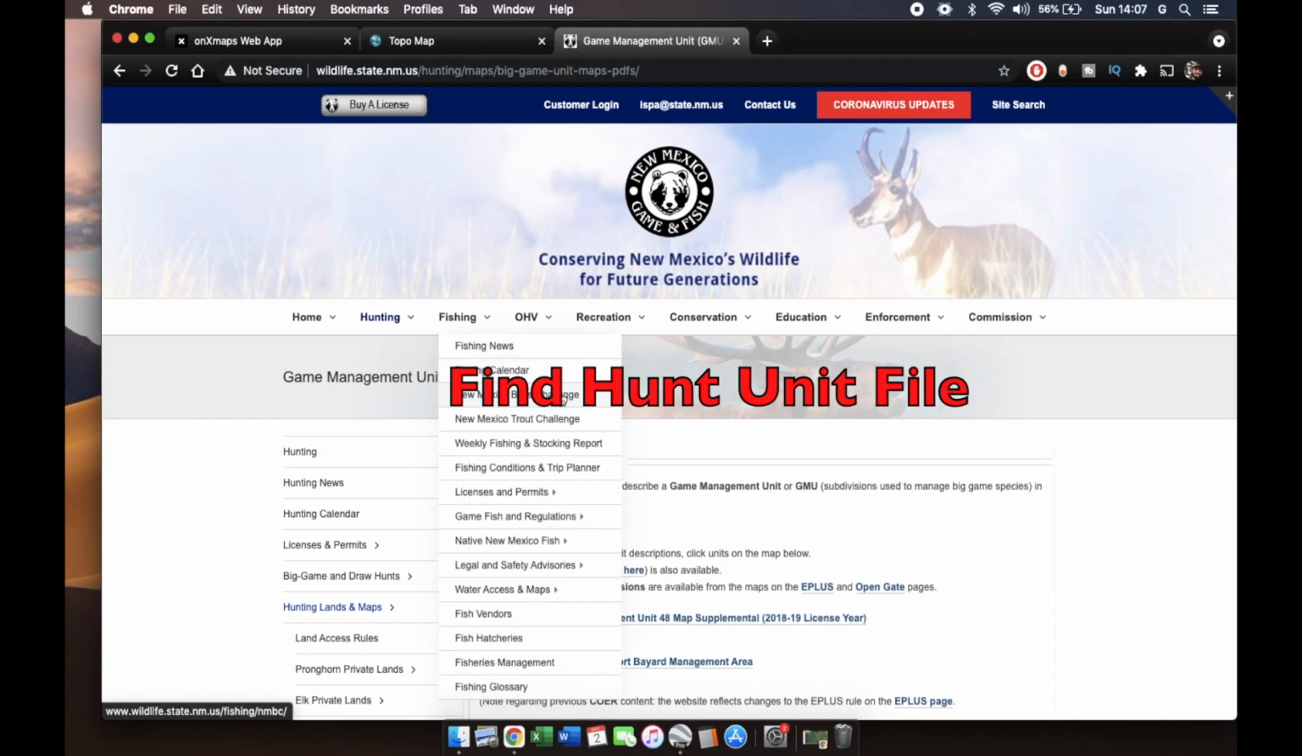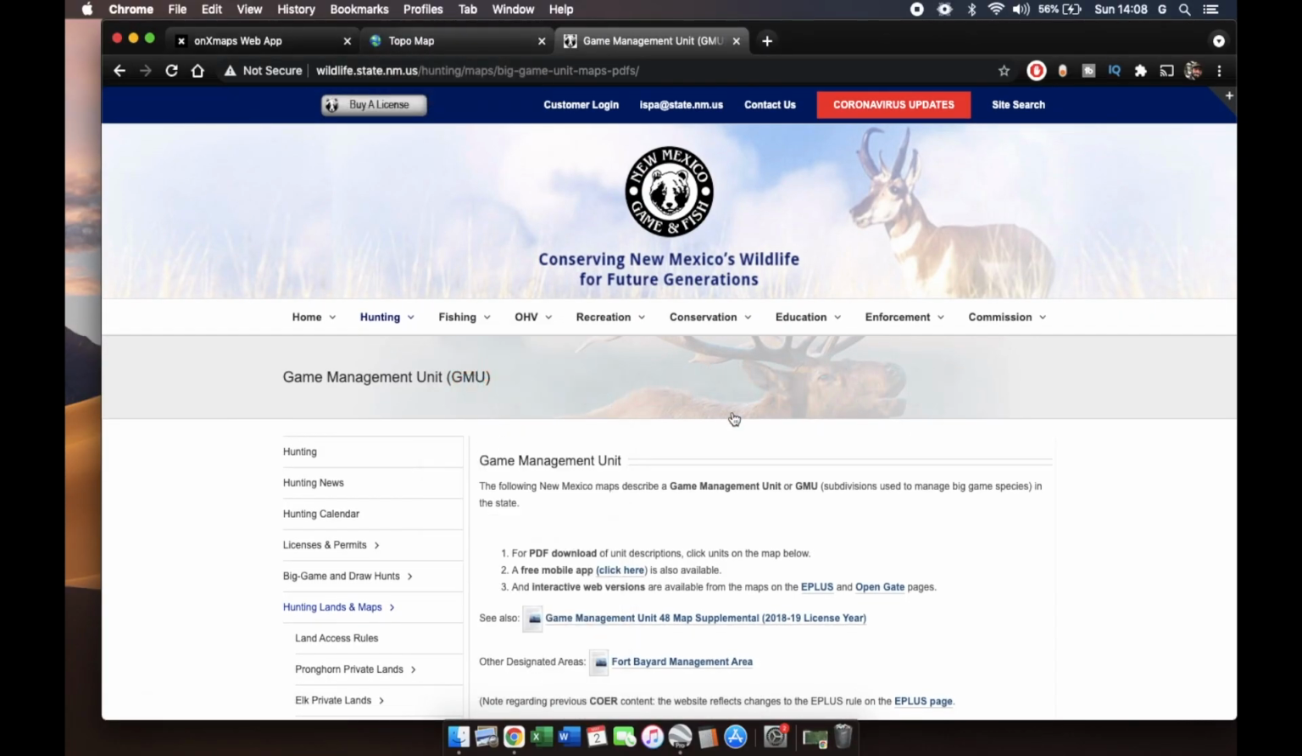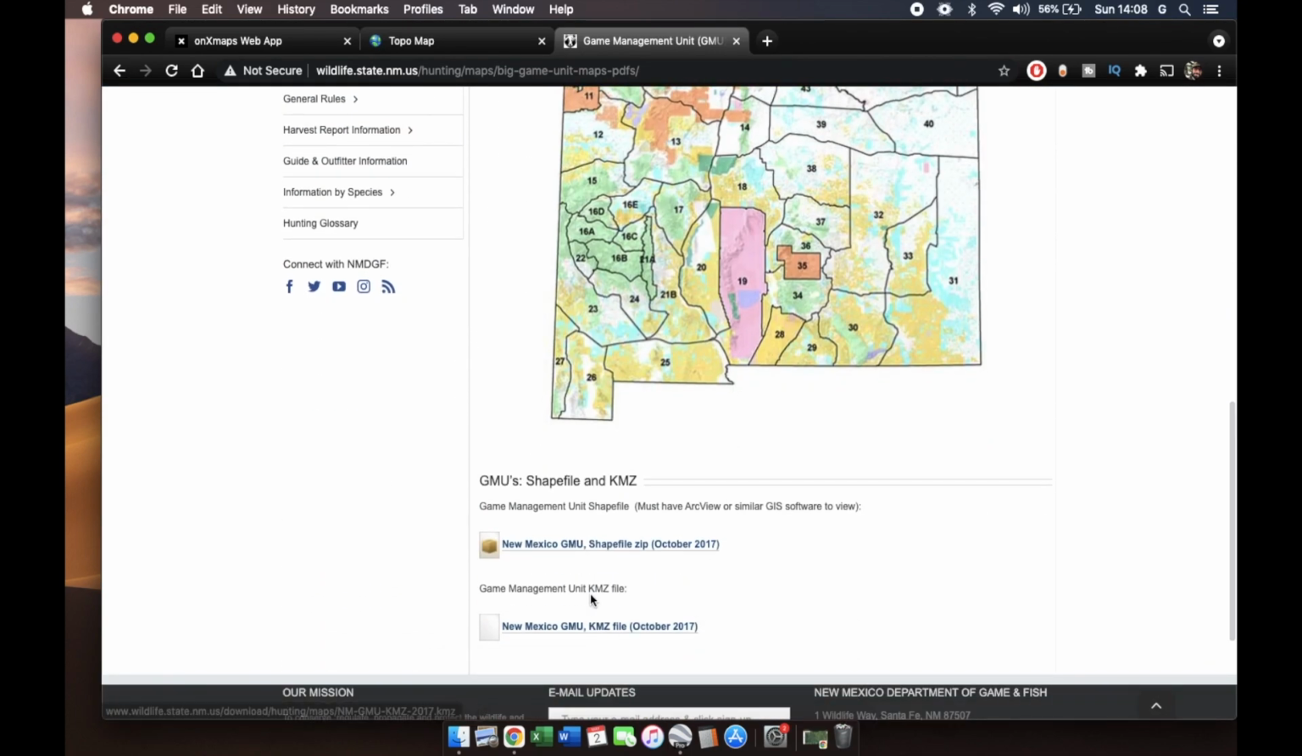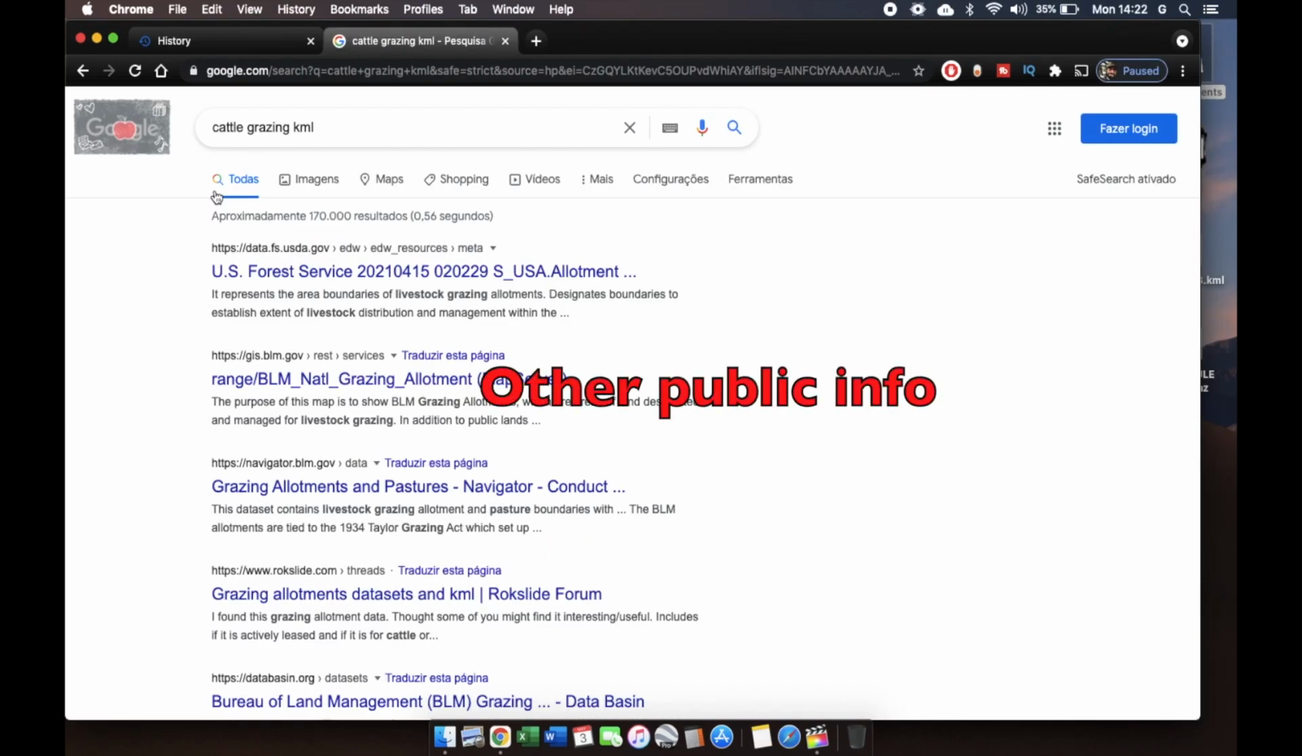All right, so I just made a generic search, New Mexico unit boundary KML, and right here is the shape file. All right, the next bit of information that we're going to look for that's going to lead us to a website that has a bunch of public information is cattle grazing. I'm looking up cattle grazing KML. There's a bunch of different search terms that you could play around with to find this. If you look through forums and whatnot, you could see cattle grazing allotments, KML, and rock slide.